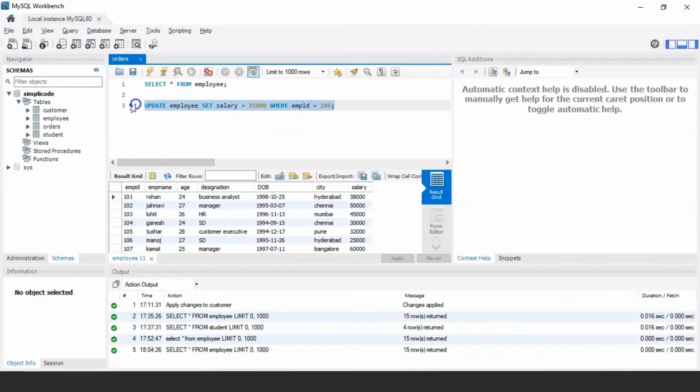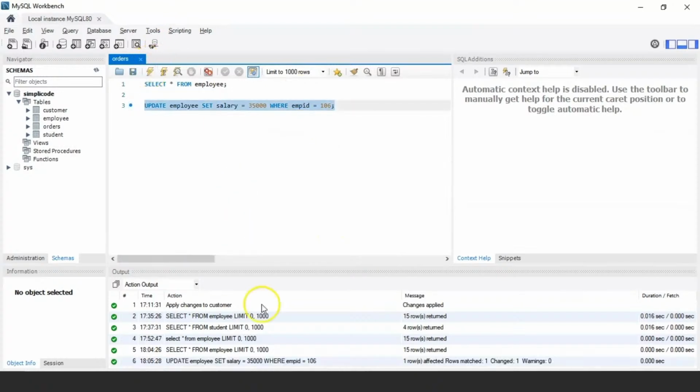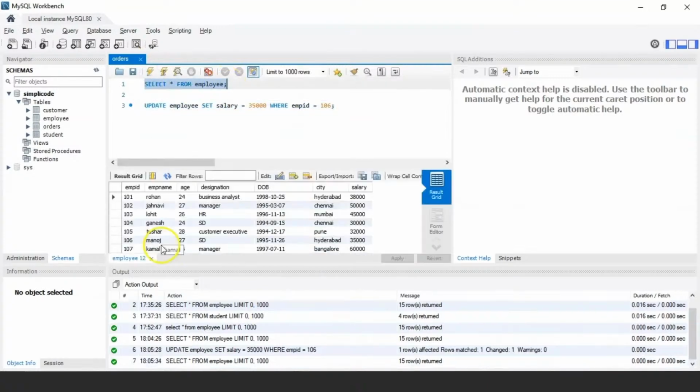So let us execute this statement and see the output. So as you can see, our statement is successfully executed. Now let us use the select command to display the records. So as you can see, the employee ID 106 now has the salary 35,000. It has been changed from 25,000. So in this way you can use the update statement.